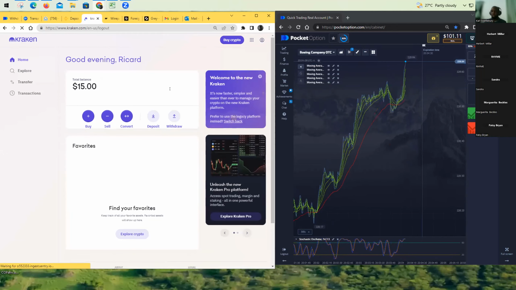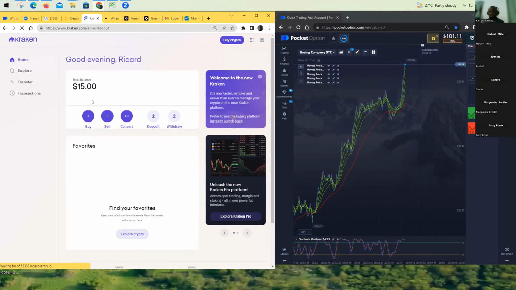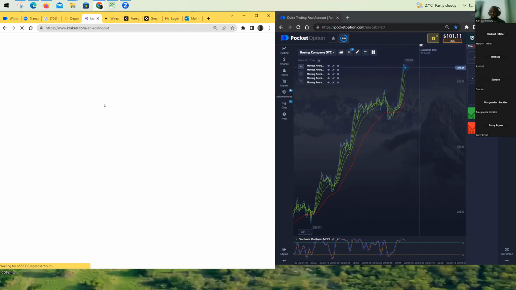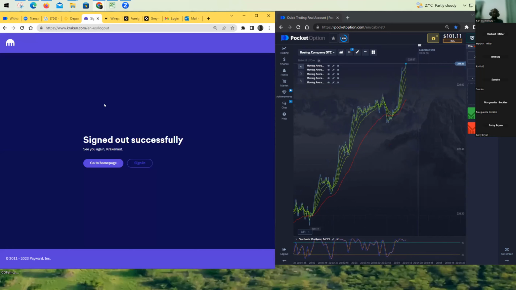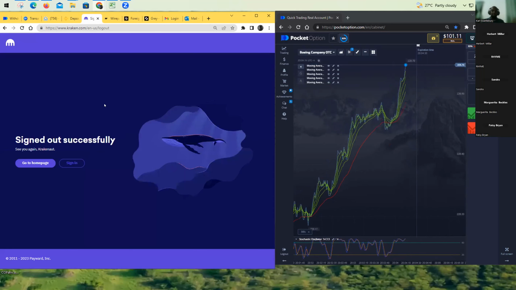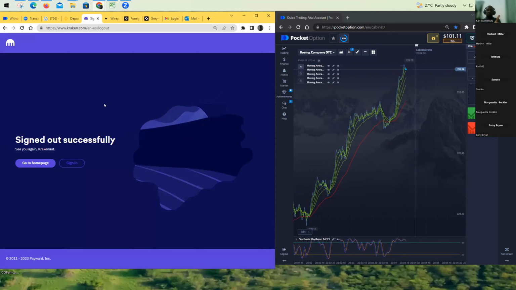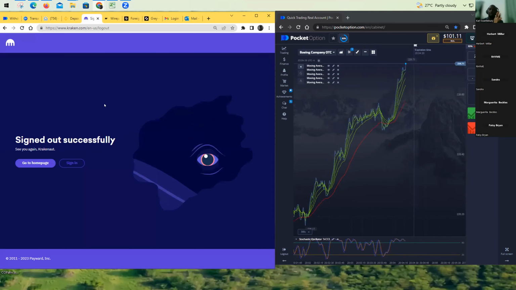And let me just log into my actual account, which doesn't have any funds in it. So let's begin to show you the process. This process is the direct method. This is the direct method, ladies and gentlemen. You're taking your funds off Pocket Option. I just showed you how we get that done.